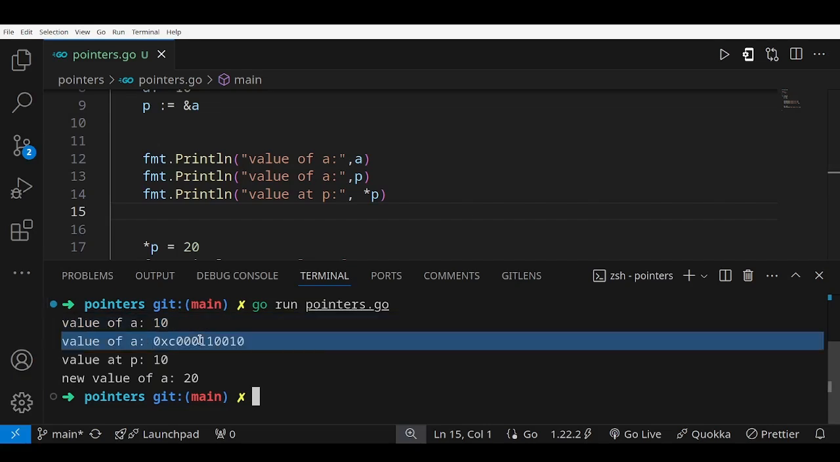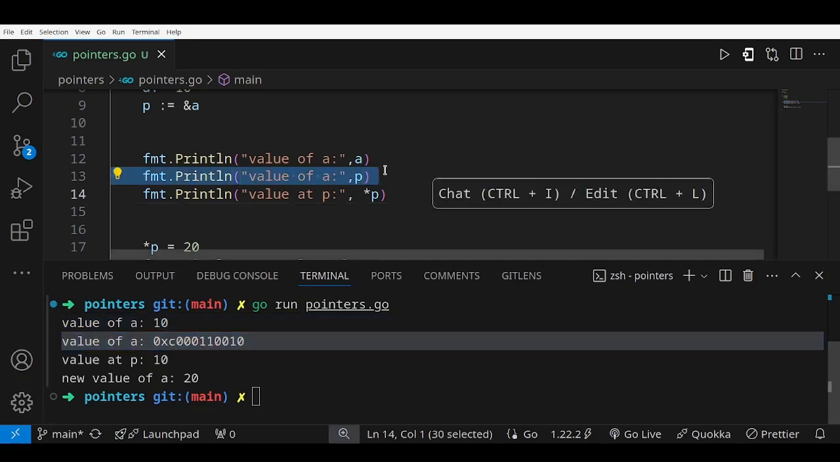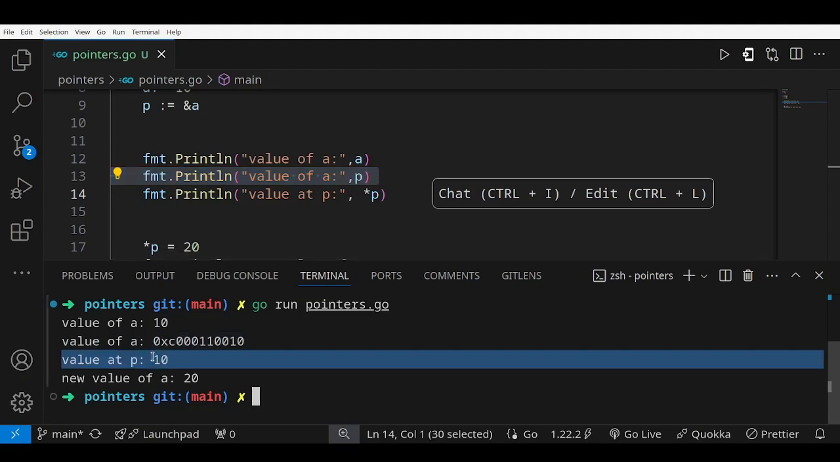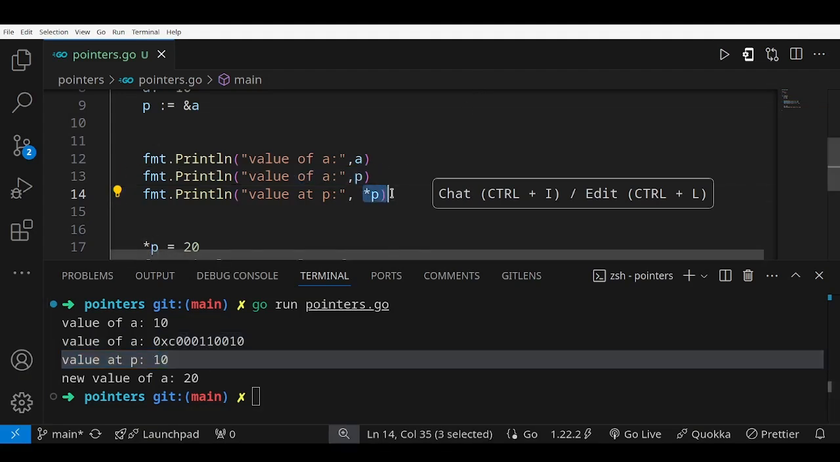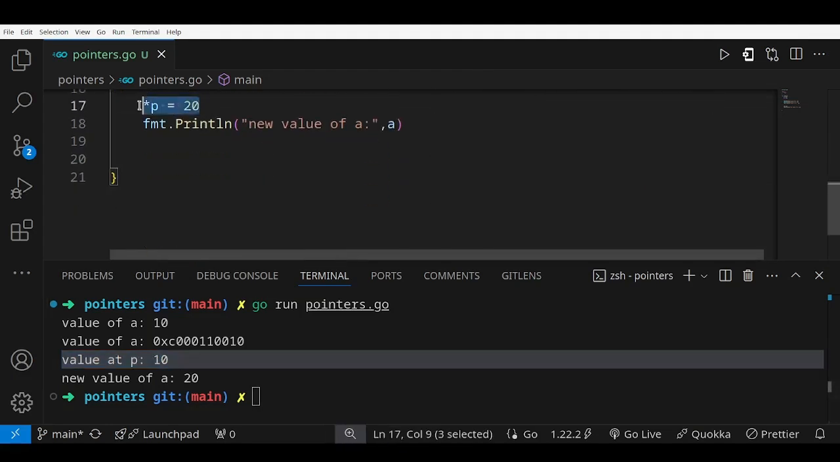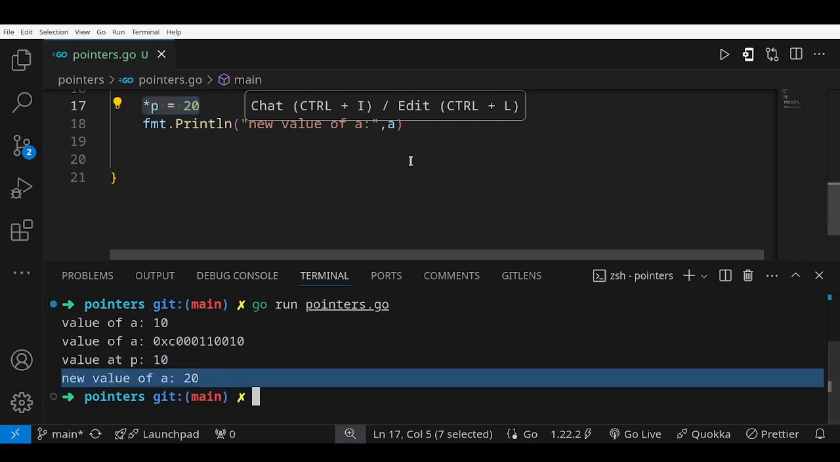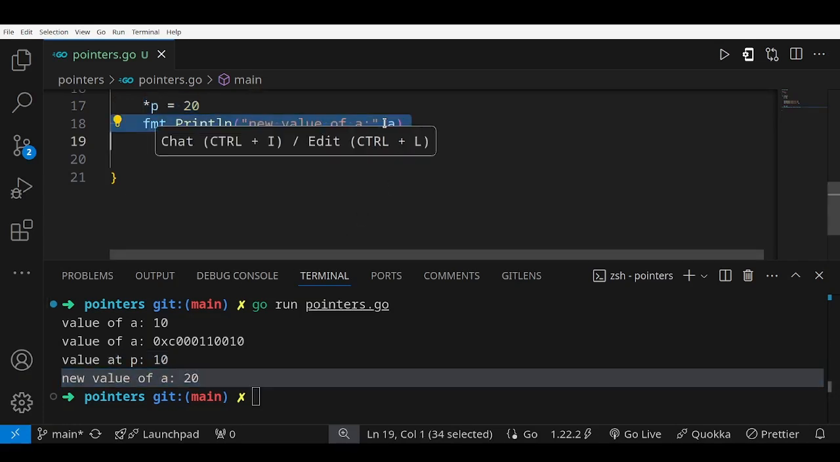The next one gives us the address which the variable p is holding, and then when we dereference it using the asterisk sign, we get the value. And we now change the value of a to 20. That's when we print a again. The new value of a now is 20.